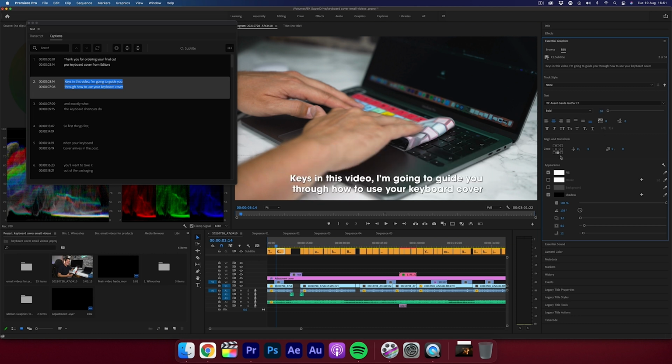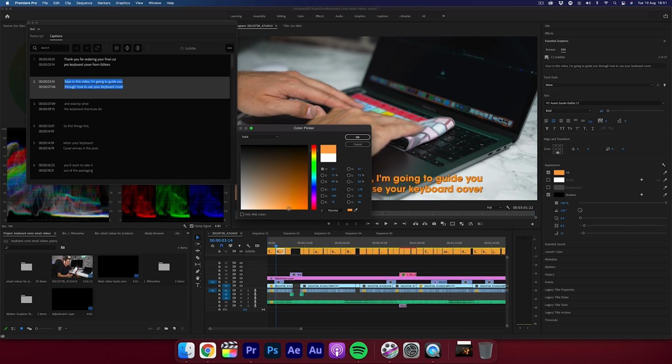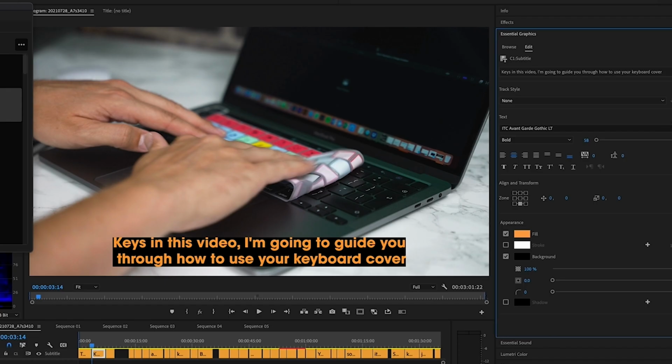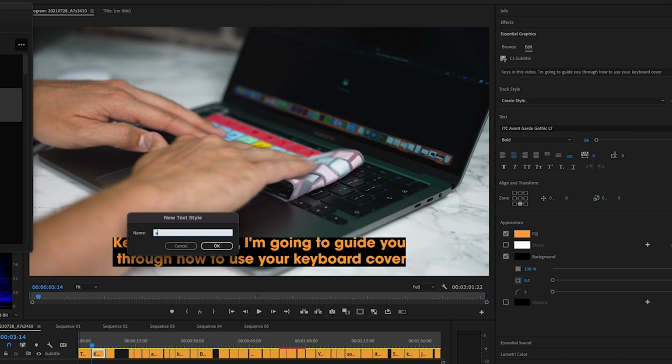Now, when you've done that, you can apply this to every caption by going to this option here, which is called Track Style, and select Create Style Name. And now this will be applied to the whole video. Then you'll see what you've just created saved in your project panel right here.